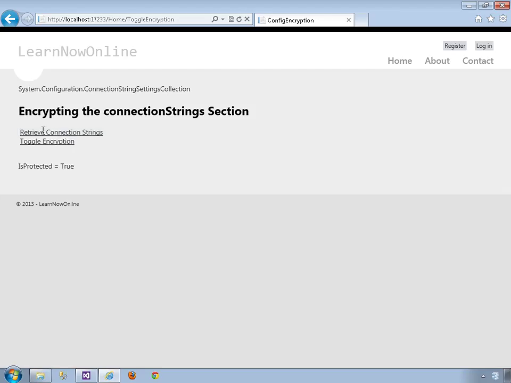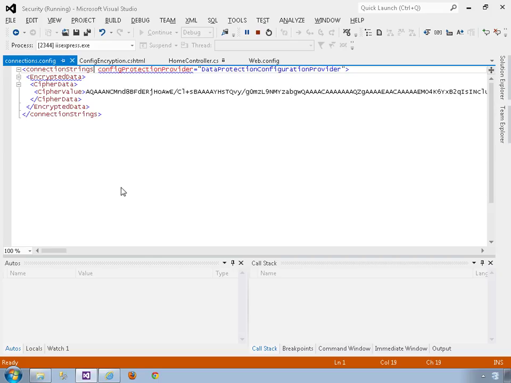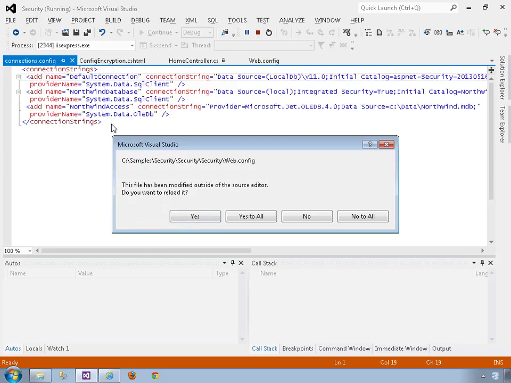Okay, go back over my application, toggle the encryption one more time. Takes a moment. Now it's false. Come back over here, reload, and I have my clear text connection strings retrieved.